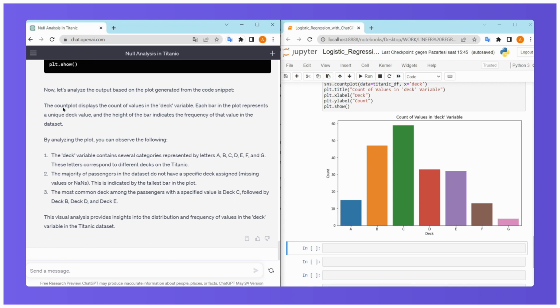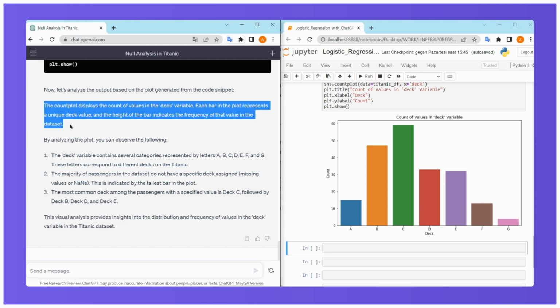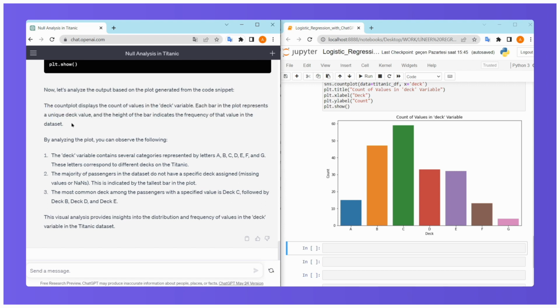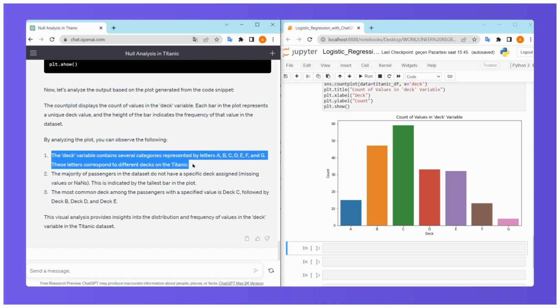We'll check it out. ChatGPT first says what the bars in the image mean. Okay, the count plot displays the count of values in the deck variable. Each bar in the plot represents a unique deck value, and the height of the bar indicates the frequency of that value in the data set. Yeah. So it then performs the analysis of the graph. So first it says the deck variable contains several categories represented by the letters A, B, C, D, E, F, and G. These letters correspond to different decks on the Titanic. Very cool.